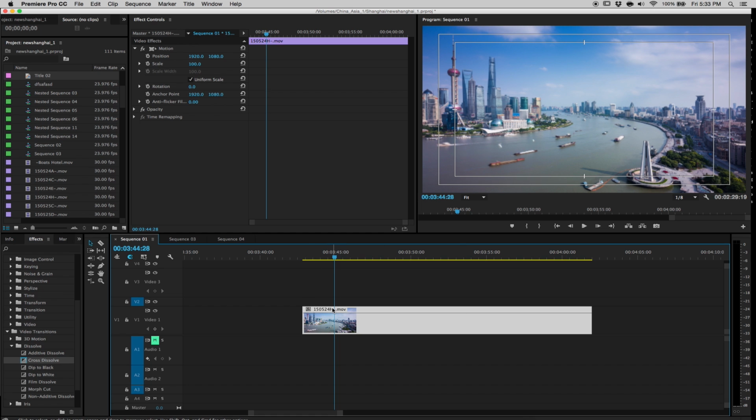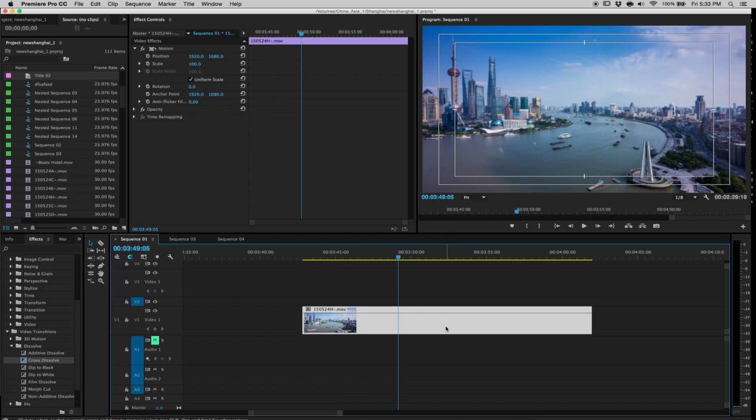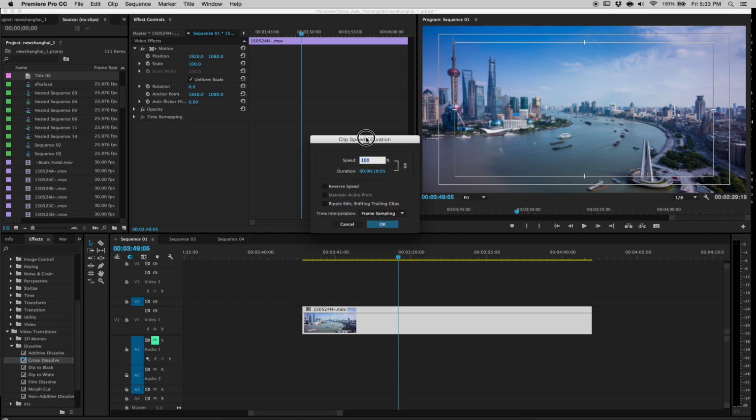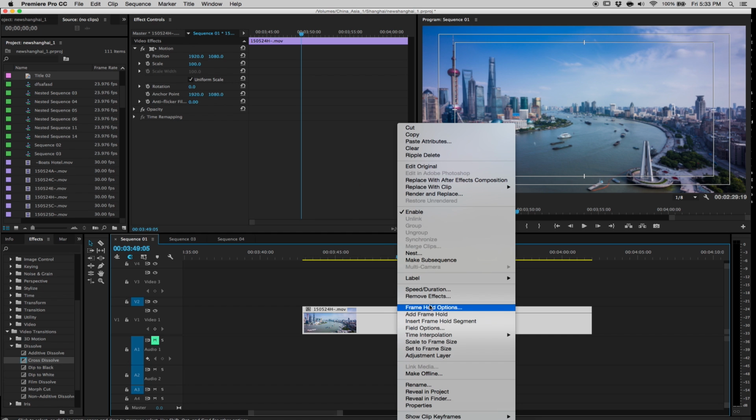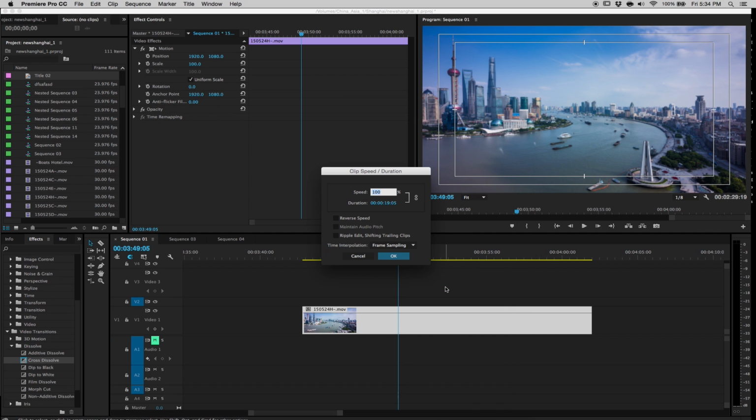Right now I've got this 4K time-lapse clip on a sequence. So if you haven't already done that, go ahead and just bring your clip into a sequence. Let's make it faster first. So what you want to do here is you can click Command R to bring up the clip speed and duration. You can also right click and you will find it right here.